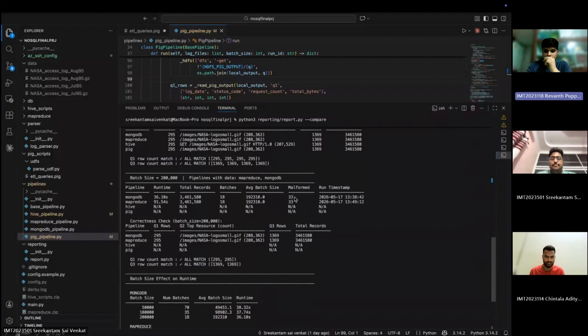Now let's come to the conclusion. The system demonstrates fundamentally different processing paradigms. Document store, Python MapReduce, SQL on Hadoop, and dataflow can be made interchangeable at the interface level. Each pipeline writes the same schema to PostgreSQL, and the report layer sees no difference between a MongoDB run and a Pig run.